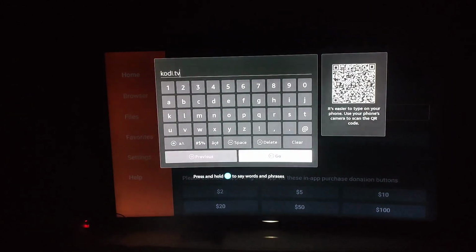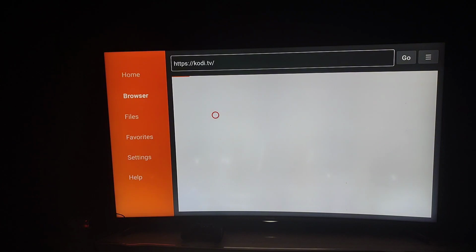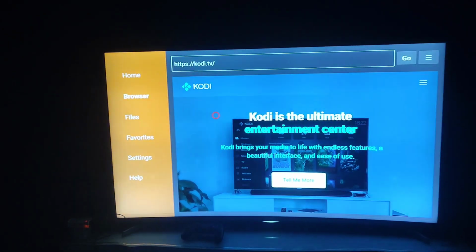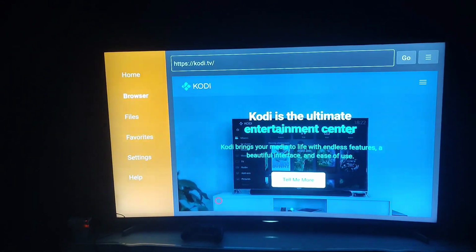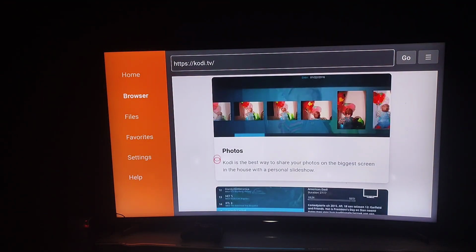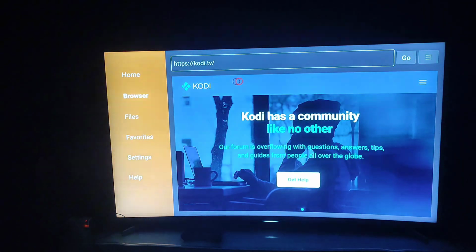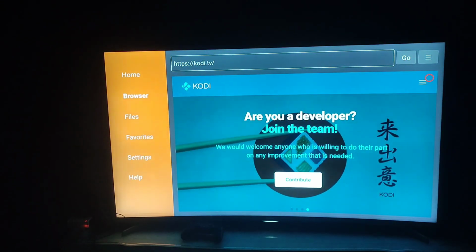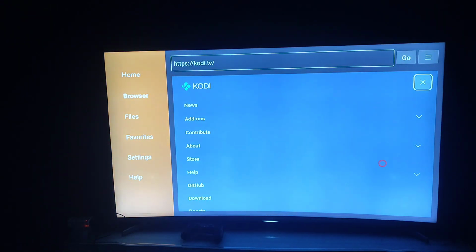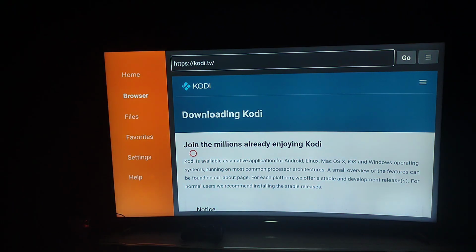And I'll click on go. So I allow it to open. Okay, then on this page you're going to scroll down. To make it easier, you click on this drop bar. I know you can see my screen, this button here. Okay, then click on download here. Then you scroll down.